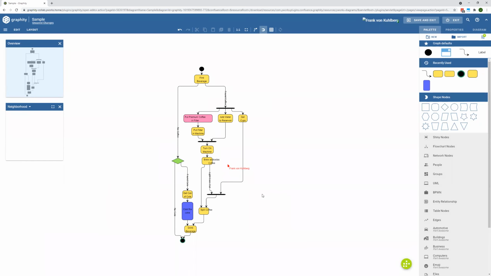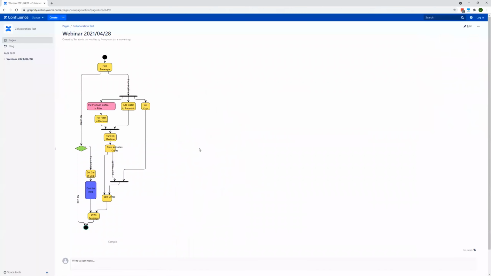So this was our short editing session. Maybe Frank is leaving now after he has done his edits. And after that, I can also leave my session. I'm asked to save the diagram. And that was our short live presentation of the feature. I guess you have seen that it's really possible to edit in parallel, and it's also not possible to create conflicts.